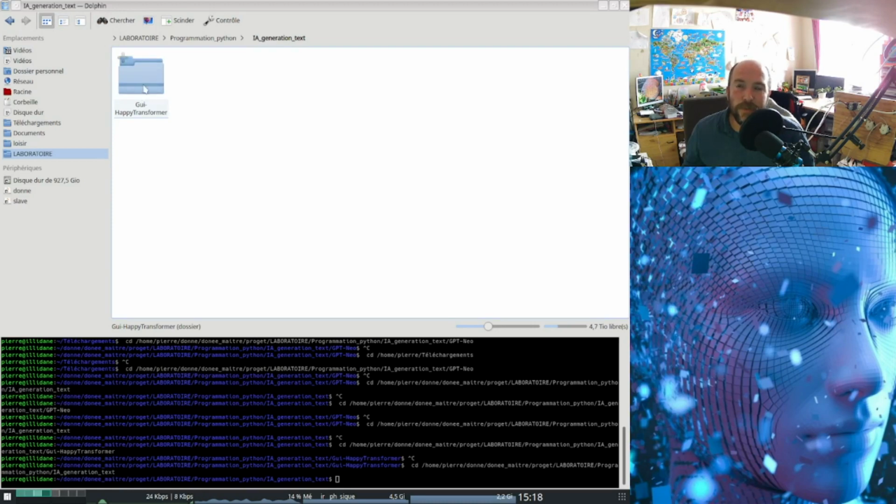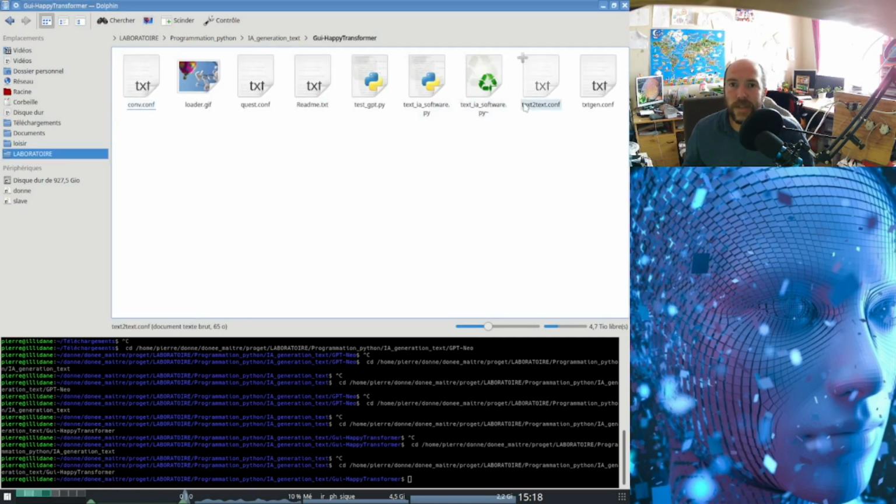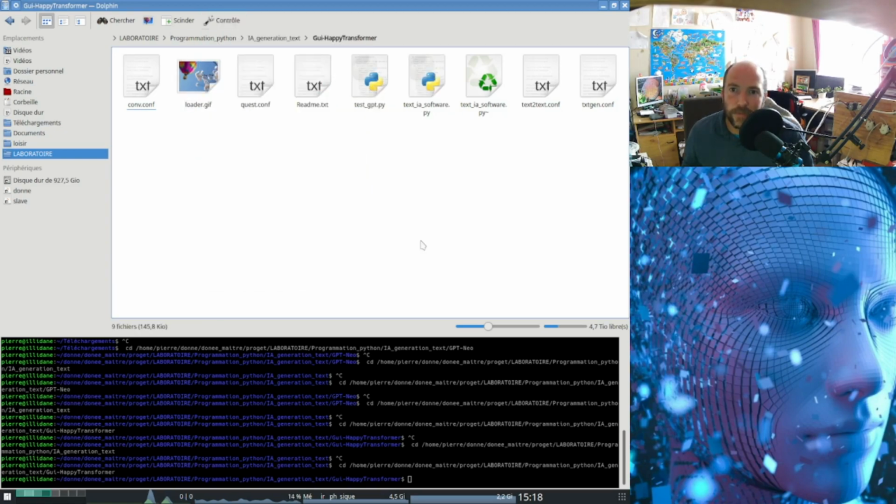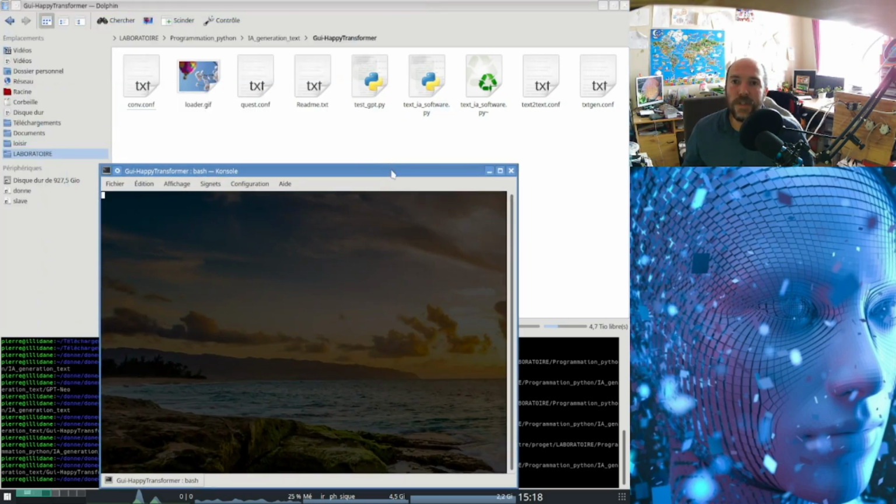So when you have downloaded the software, you have this folder. In this folder you have many files. If you want to start the program, you must use a console. So I will open a console, and it is this Python file which needs to be started with Python 3 in order to work.